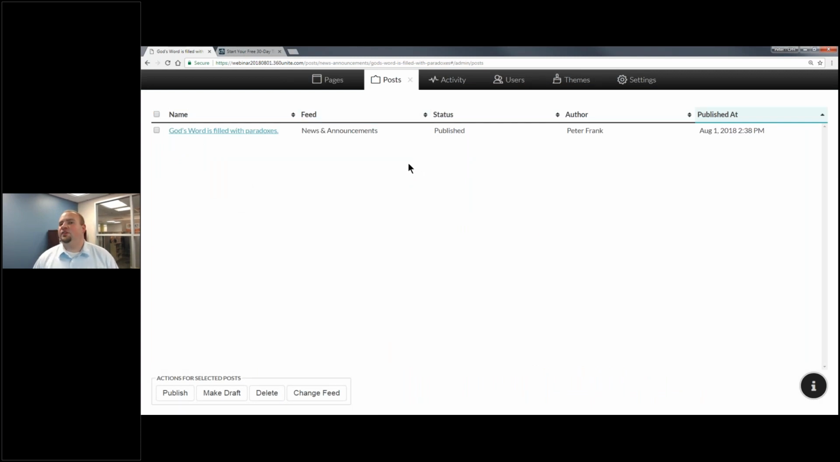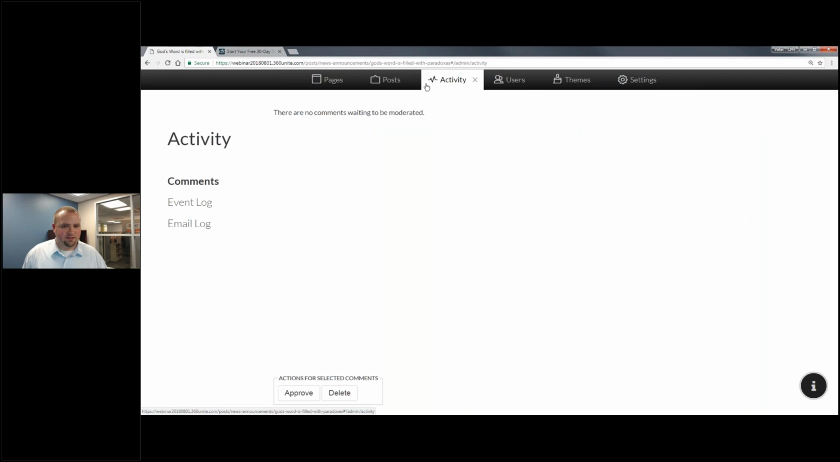And it does this so that you can manage your feeds better. So you can have multiple feeds: news and announcements, pastor sermons, upcoming Bible studies, things like that. And you can go and manage them and go directly to them from here. So that is feeds. The other thing you can do with feeds is allow for comments.